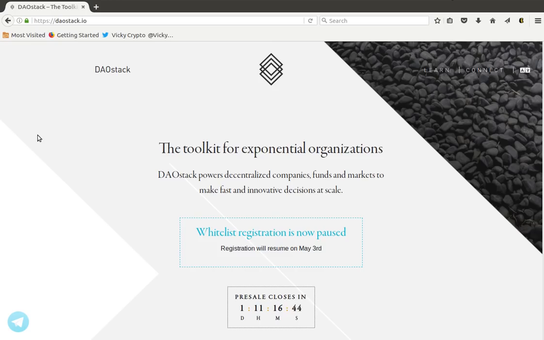So today I'm going to bring you, from my knowledge, a very revolutionary project. Its name is DAOStack. The term DAO means Decentralized Autonomous Organizations. DAOStack is the toolkit for exponential organization. They are going to power decentralized companies like a decentralized Wikipedia, investment funds, markets, to make fast and innovative decisions at scale.